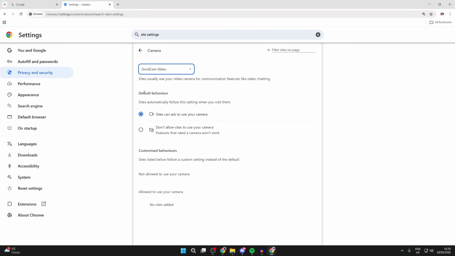Then in default behavior, this is super key. We need to set it to sites can ask to use your camera. So this is going to be the automatic setting. When you come into a new site and first use your camera, you'll get a pop-up about the site being able to use your camera, and you need to press allow. I'll guide you through that in a moment. And if you've got any sites set here which are not allowed to use your camera, you can come to the right, press the three dots and remove it.